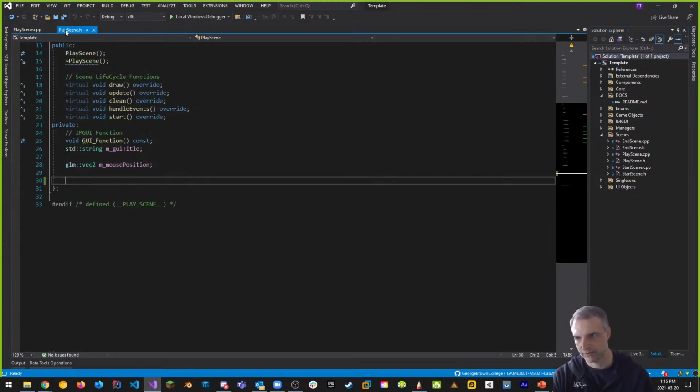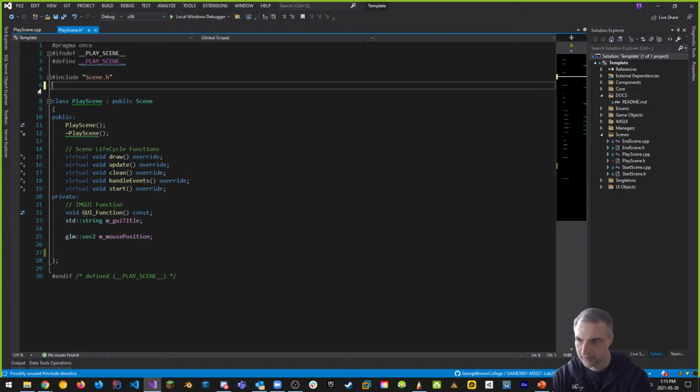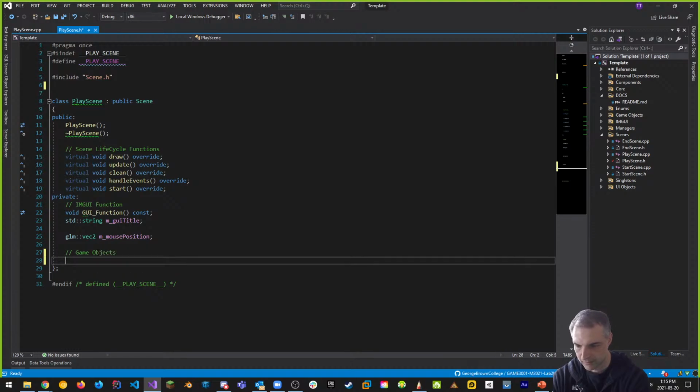Well, I want to go to placing.h, and in here, I have some stuff I can remove. I don't care about label, button, player, or plane. I don't need this stuff. But I do want to include a target. So there's two ways to do that. I can include a target there, or I can just start typing. Let's just say these are game objects. And I want to say that I want a new target game object, target pointer.